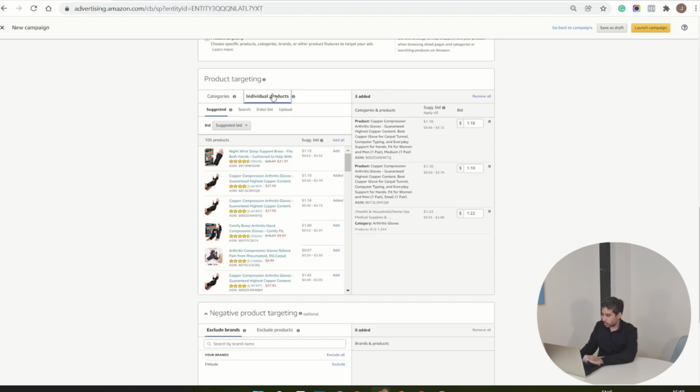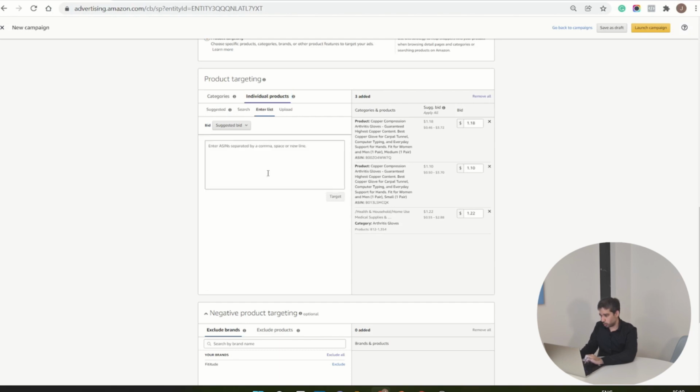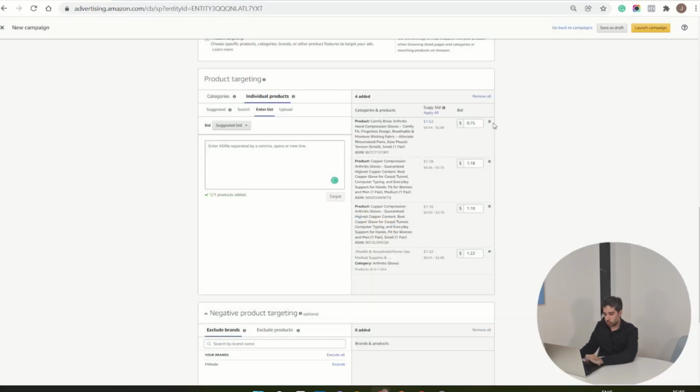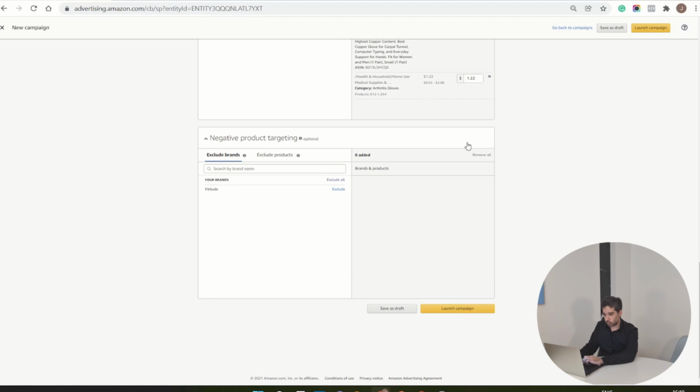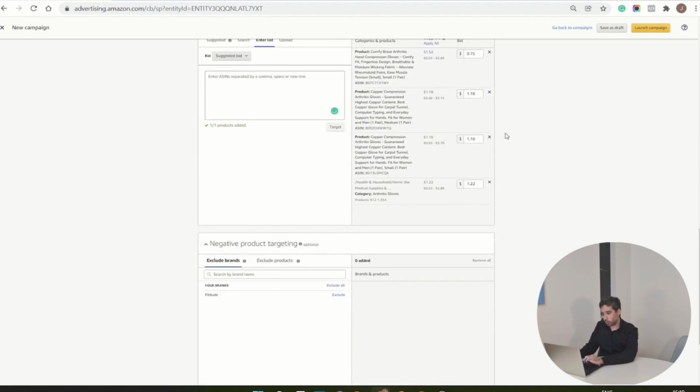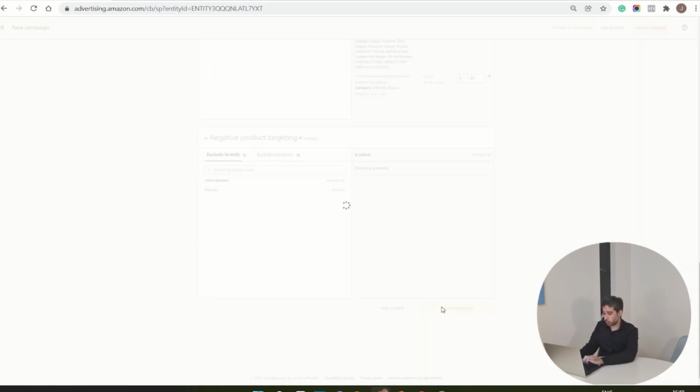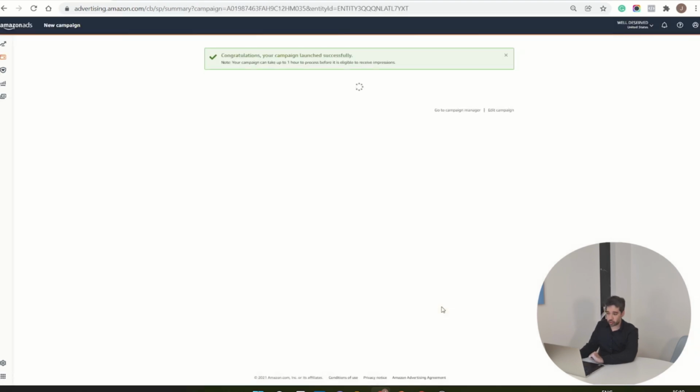So you can copy this ASIN, you can go to individual products, enter the list, and you can add this ASIN and add it to the targeting. Once you are done, you can also change back the bid to 0.57 as we saw before. Then you can launch the campaign.